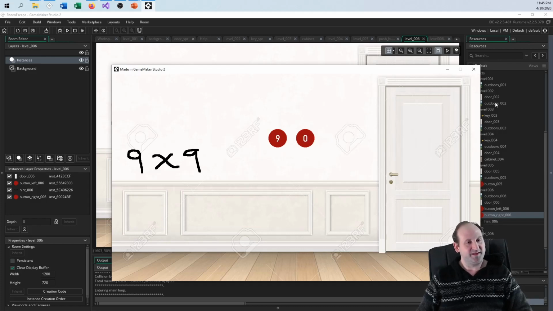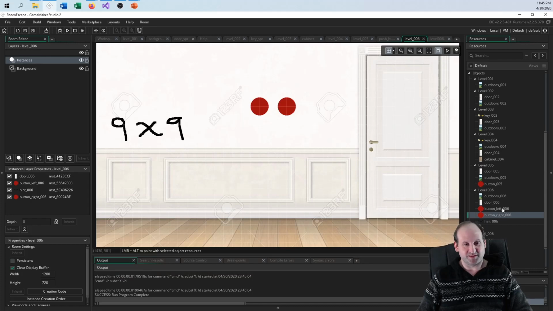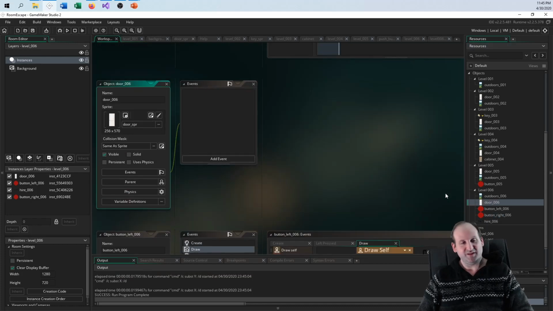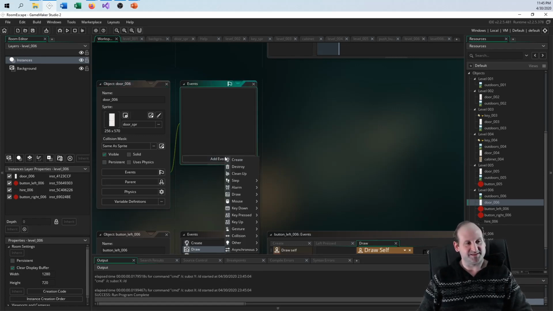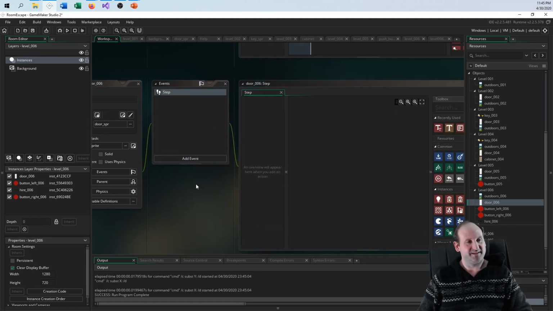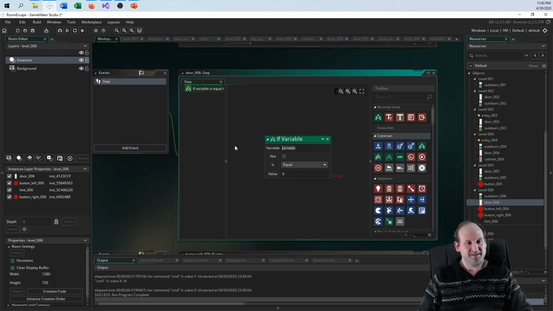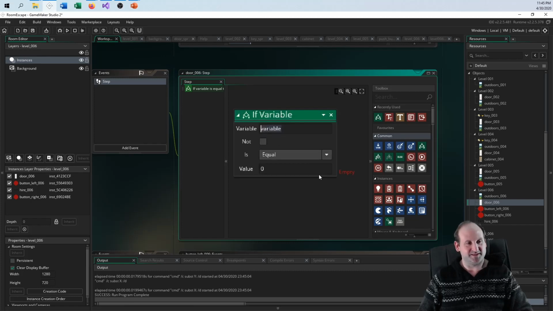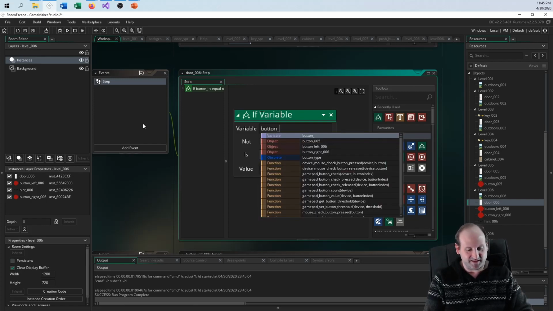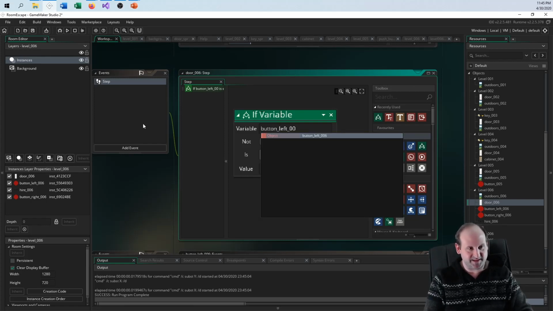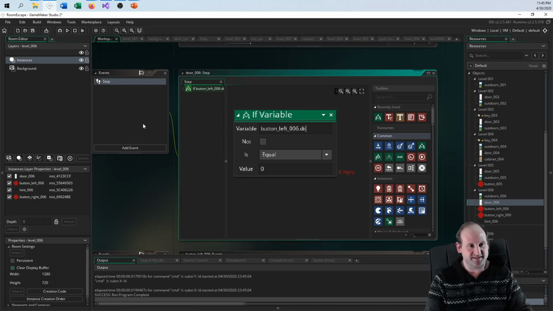And so one last step here for this door. You could put this in a lot of different places. You could have a controller object, but this is simple enough. I feel like you could put this in the door and just say on a step event, on a frame-by-frame basis, you could say if, and you got to name this exactly how you name it here. And I'm going to say, let me make this bigger so you can see. So you say if button left 006 dot digit.